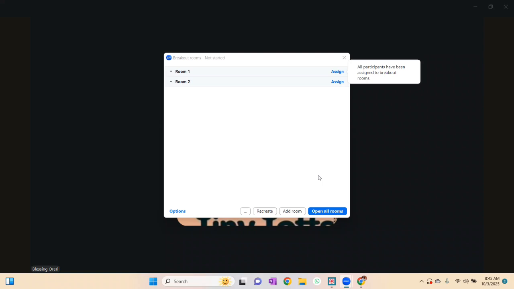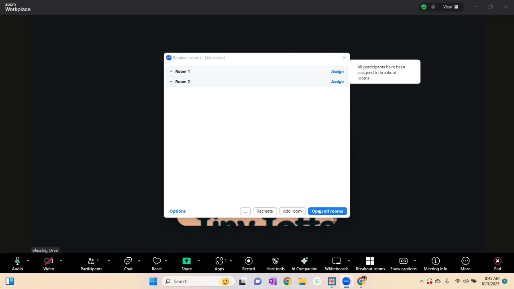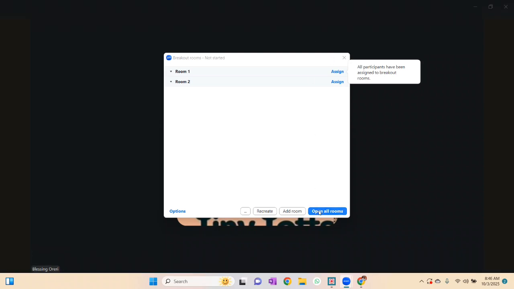ahead to join. Now when they join, you as the teacher, you begin to alternate. You go from one to the other just to ensure that they are doing what they're supposed to be doing, right? And when they are in the breakout room, they can ask for your help. If they ask for your help, you can even get to monitor what they're doing in their breakout room. Now when you're done assigning, you can open all rooms, and then they get their invitation.